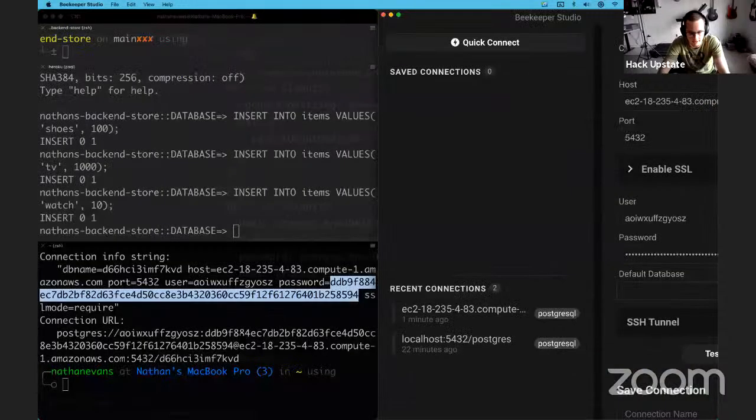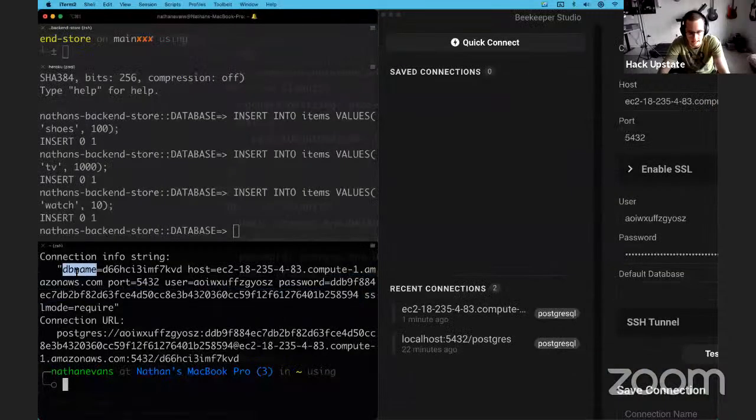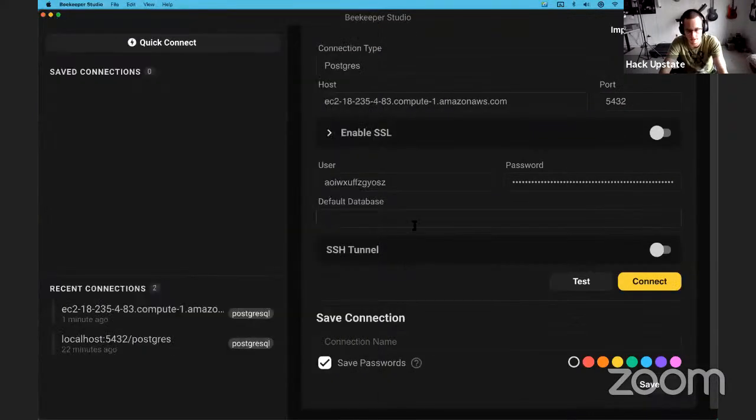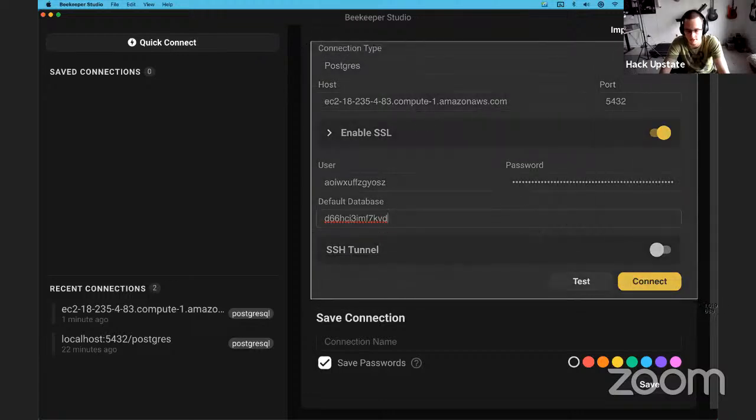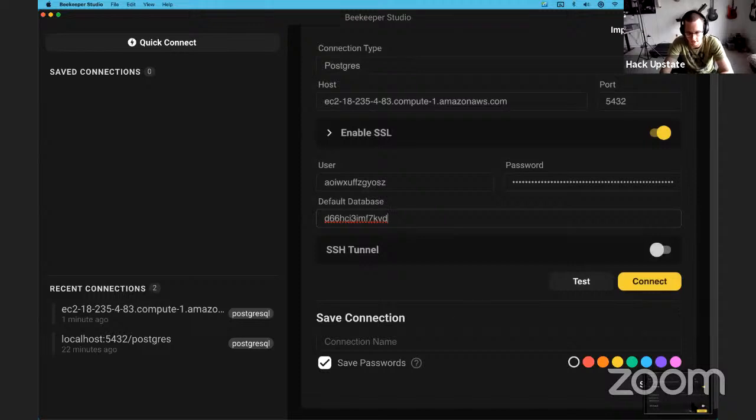For the default database, we'll take this DB name right here. DB name and default databases are synonymous. We'll plug that in. And then as Kyle pointed out, we'll turn on the enable SSL. And I will save a screenshot of this, and I will upload that to the slides for you later tonight.